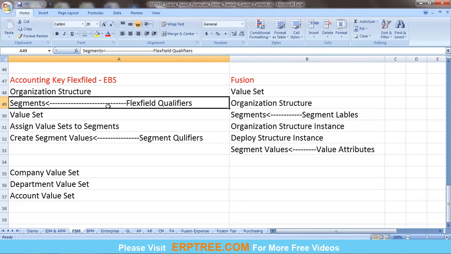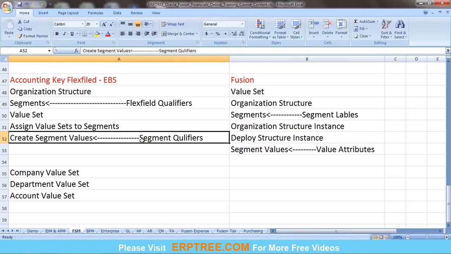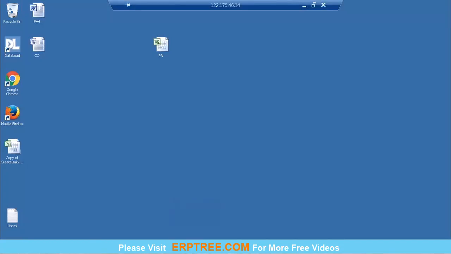See, segment qualifiers. We know in EBS we have flex field qualifiers called balancing segment flex field qualifier, cost center segment flex field qualifier, natural account, intercompany, secondary tracking, and management flex field qualifier. I'm talking about those. When we talk about segment qualifiers, we have allow budgeting, allow posting, account type, third party control account, and reconcile. These I am talking about. Okay, fine. Now we'll see how to create it. First we'll create the value sets.